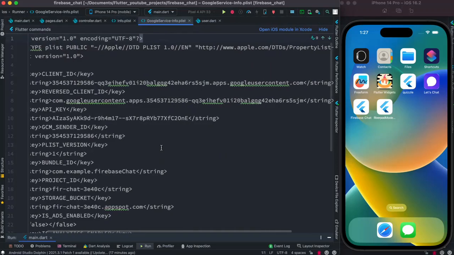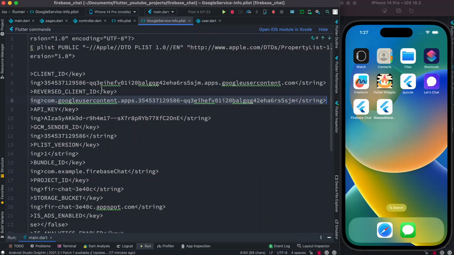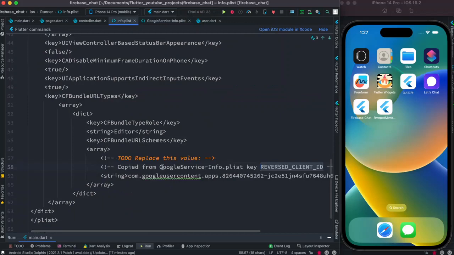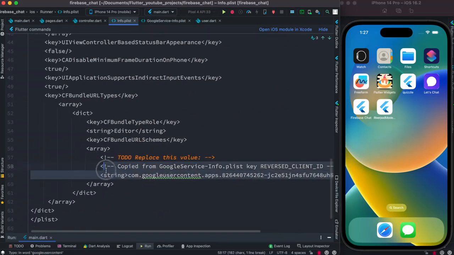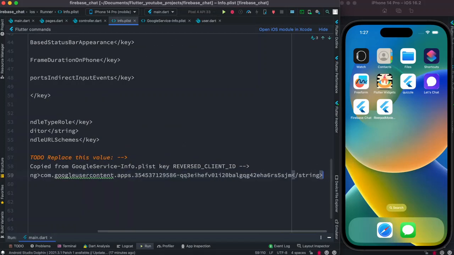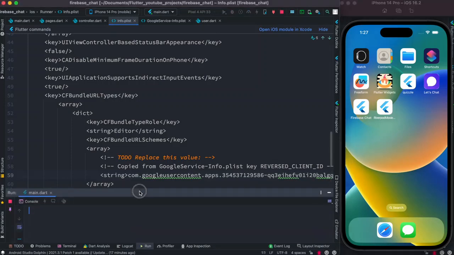So we do see reversed client ID, so we'll just copy this one. Now this has been auto-generated as we set up Firebase and projects using FlutterFlow. So we'll just go ahead and copy them and put it here, and then we'll relaunch our app. Of course it'll start building from the beginning.